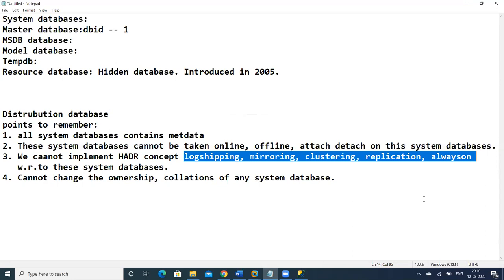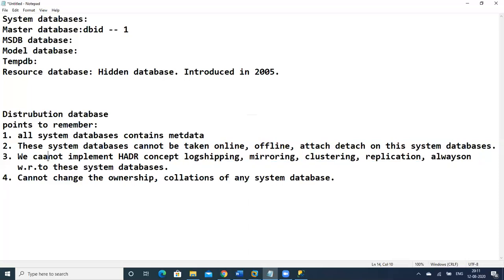Due to this reason, you cannot modify the data and you cannot view it, it means you cannot do anything on the database. What is the need of having a backup and configuring HADR concepts like log shipping, mirroring, replication, or Always On on any kind of system database? There is no use to do such things, and there is no use of maintaining the same metadata in another instance also. So Microsoft is not allowing us to implement any kind of high availability or disaster recovery features on our system databases.